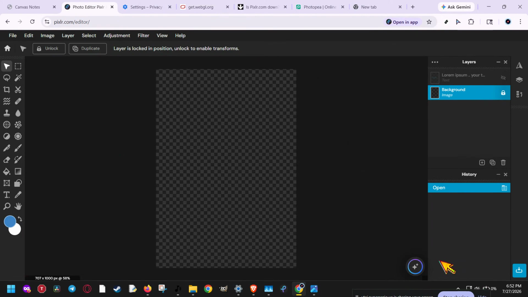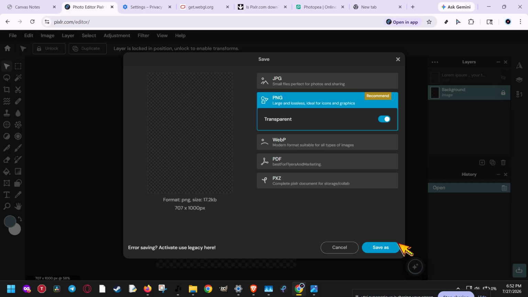First, let's do the quick checks because these solve the problem for a lot of people right away. If you're using the free plan, Pixlr may have a daily save limit. When you try to save, look for a counter, warning, or upgrade prompt. If that limit has been reached, the only fix is to wait 24 hours before trying again, or upgrade your plan if you need unlimited saves.